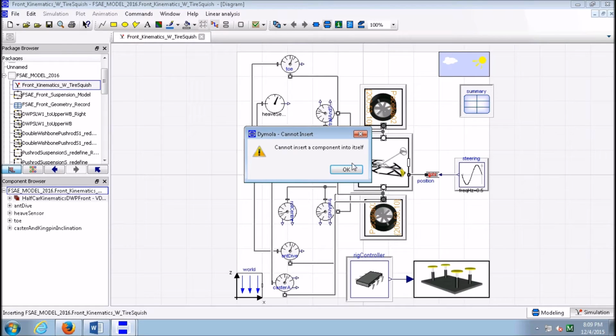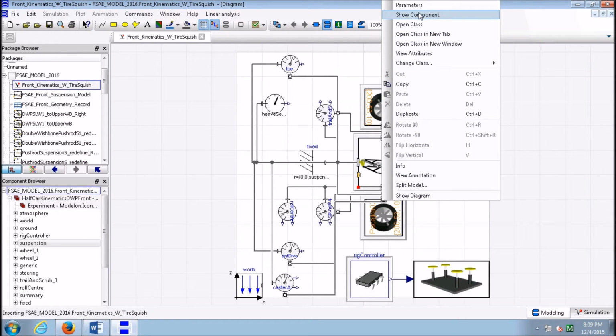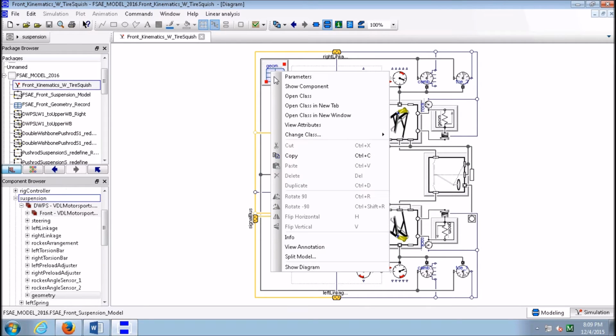So I must have double clicked there by accident. So front kinematics with tire squish, we'll open that one up. It's just a basic front kinematic model. Looking around, we can go inside components. We can browse our geometry record. You can change the geometry record. Here we only have this one example, so we're not going to change that.